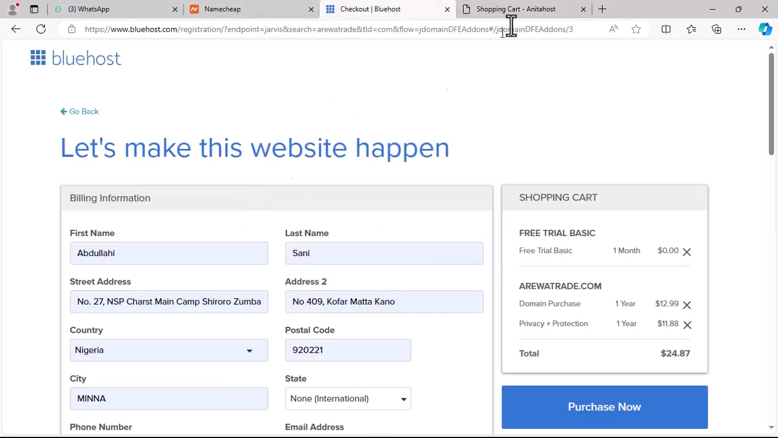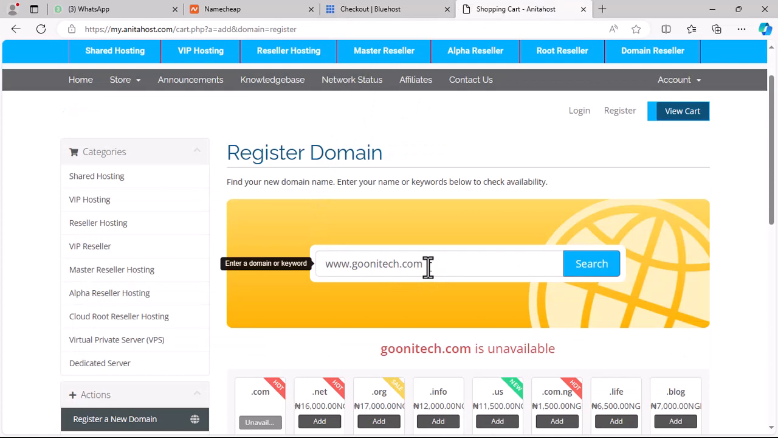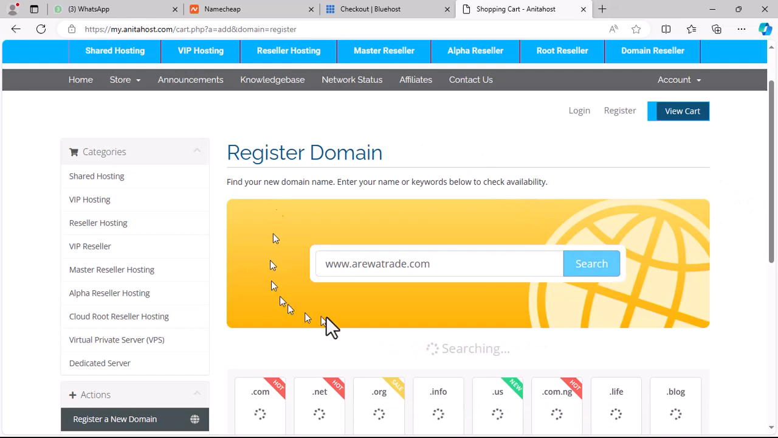All right, so now let's go back. I think what we got here was Arewa. Arewa was available, so Arewa Trade, arewatrade.com. So let's search for it here.